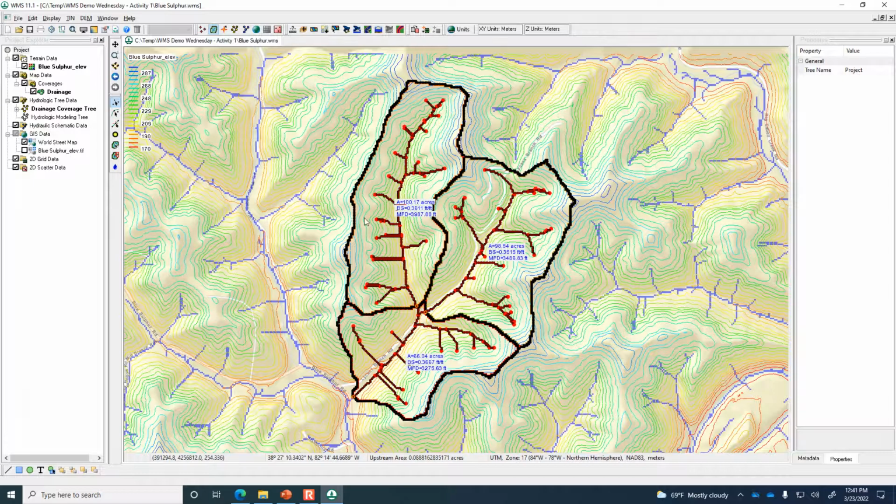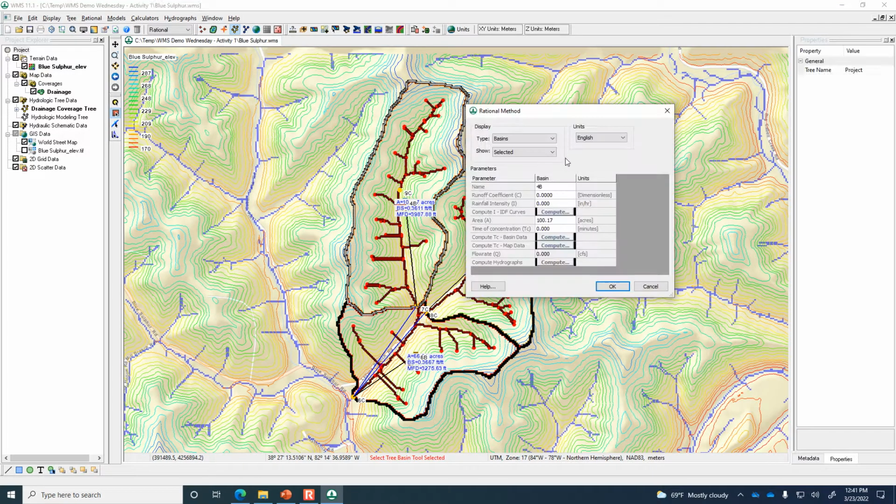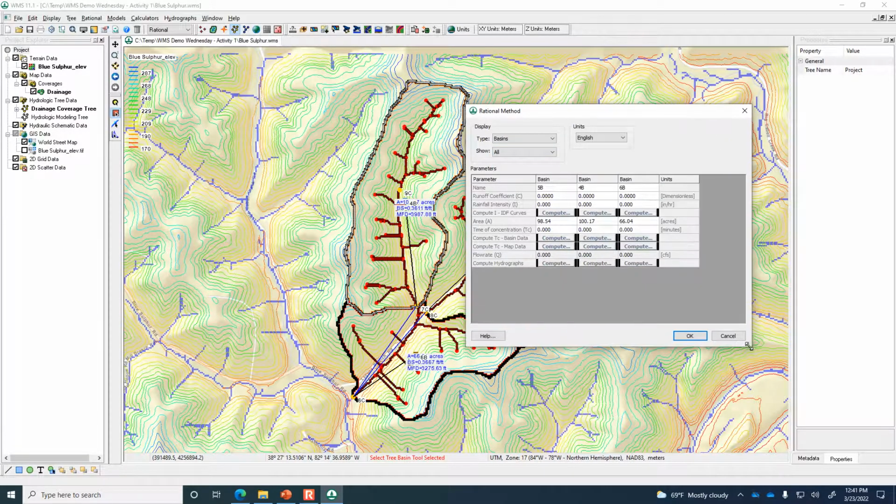So what I'm going to do is go back into this hydrologic modeling module. I'm in the rational method, and I double click on one of these icons and it'll bring up, I think I maybe just dropped another basin. I want to use select basin and double click on that, and it brings up the rational method calculator. Right now it's just showing me the selected, but I could have it show me all the basins. And so it's got all the basins. You can tell from the areas which is which.